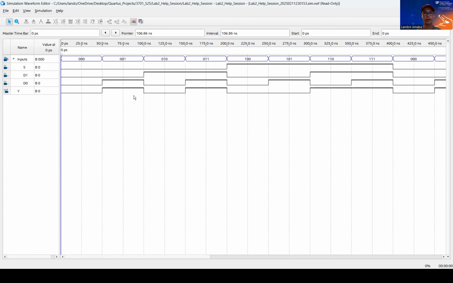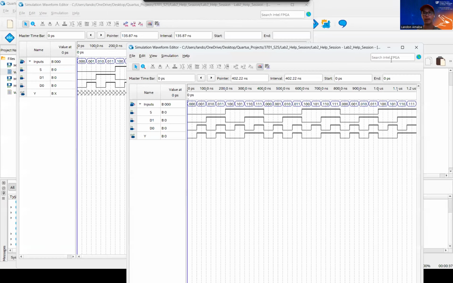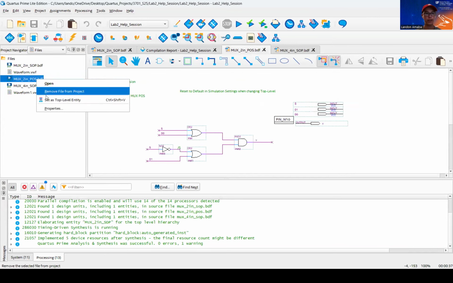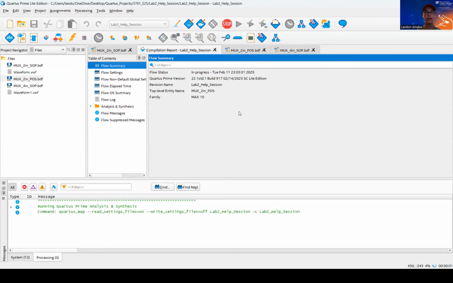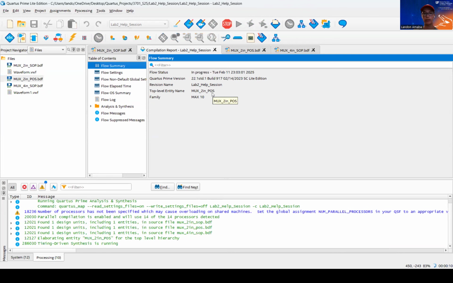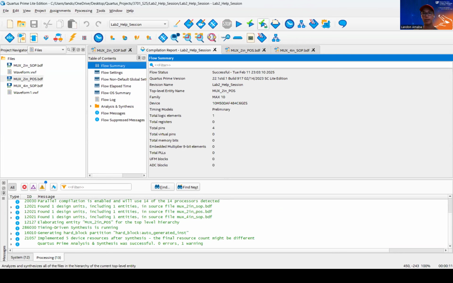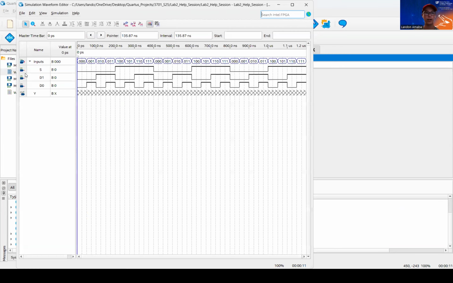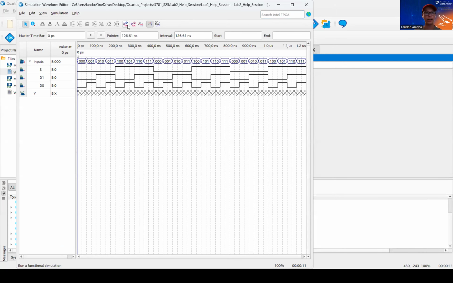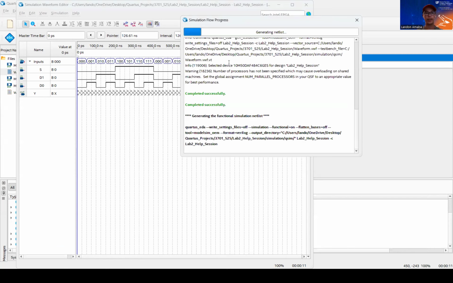So again, this is sum of products. So you can see it matches D1. And now I also have a BDF here called product of sums. I'm going to right click this, set this as the top level entity, and then compile this. So now when I do my compilation, it'll look into my MUX 2-input product of sums. And again, I click compile because we're just simulating for now. I'll open this waveform back up, go into simulation settings, and you can see right now it's still looking at the SOP, our stored defaults, and now we're looking at the POS, which is what we want. I'll save this and run the functional simulation.